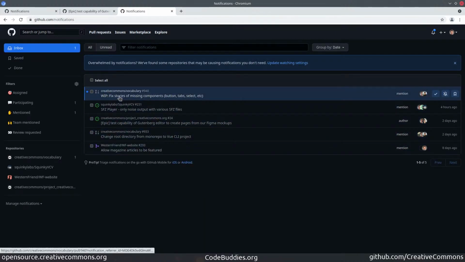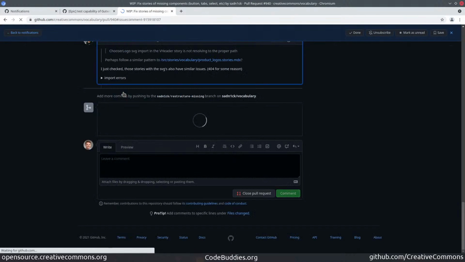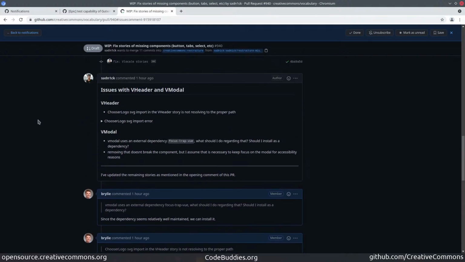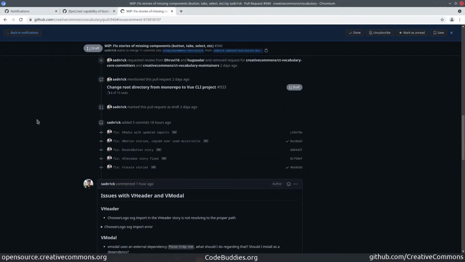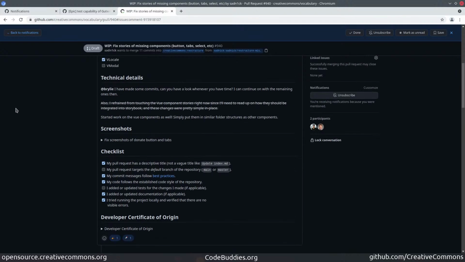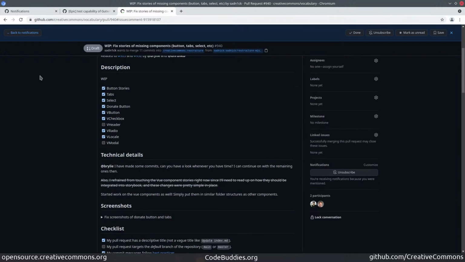Next, okay, so this is an ongoing pull request in the vocabulary. Sad Nick has been so kind as to help us pull this large reorganization or restructuring pull request over the line. It's really important. This comes back to this idea of simplicity.